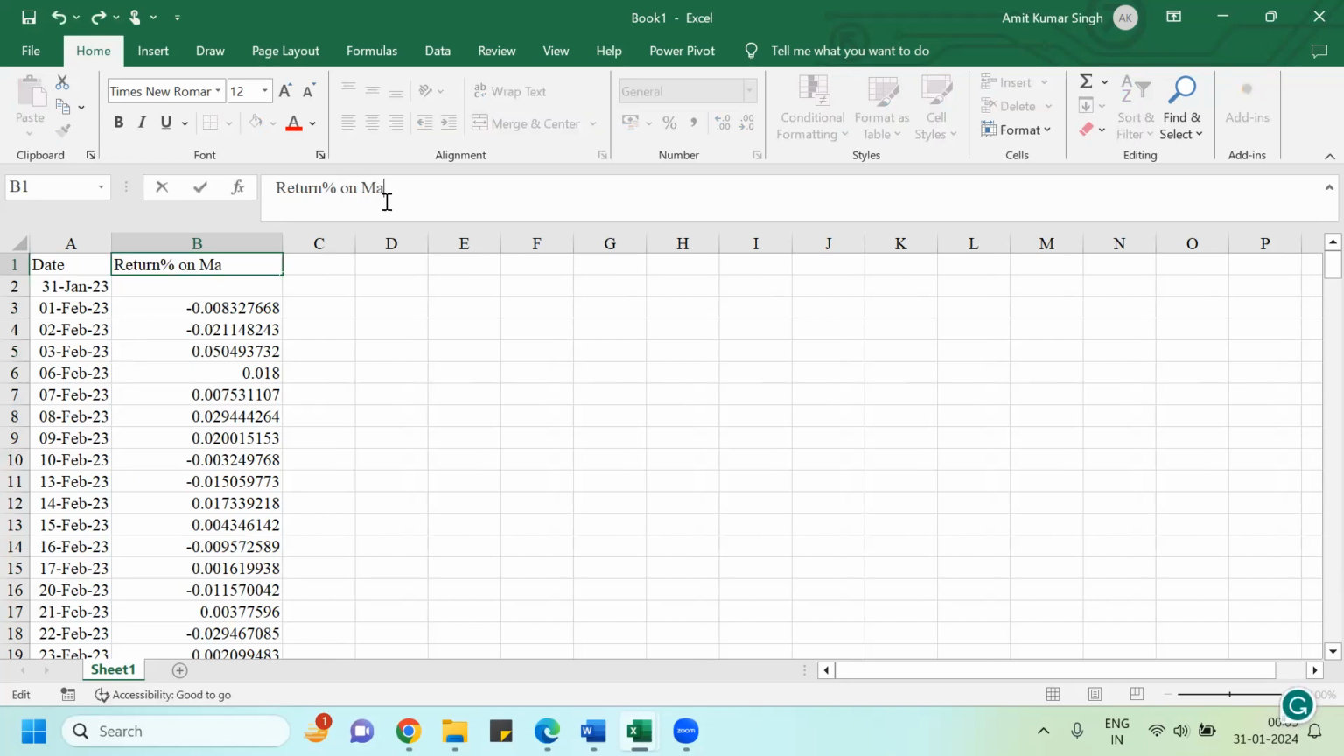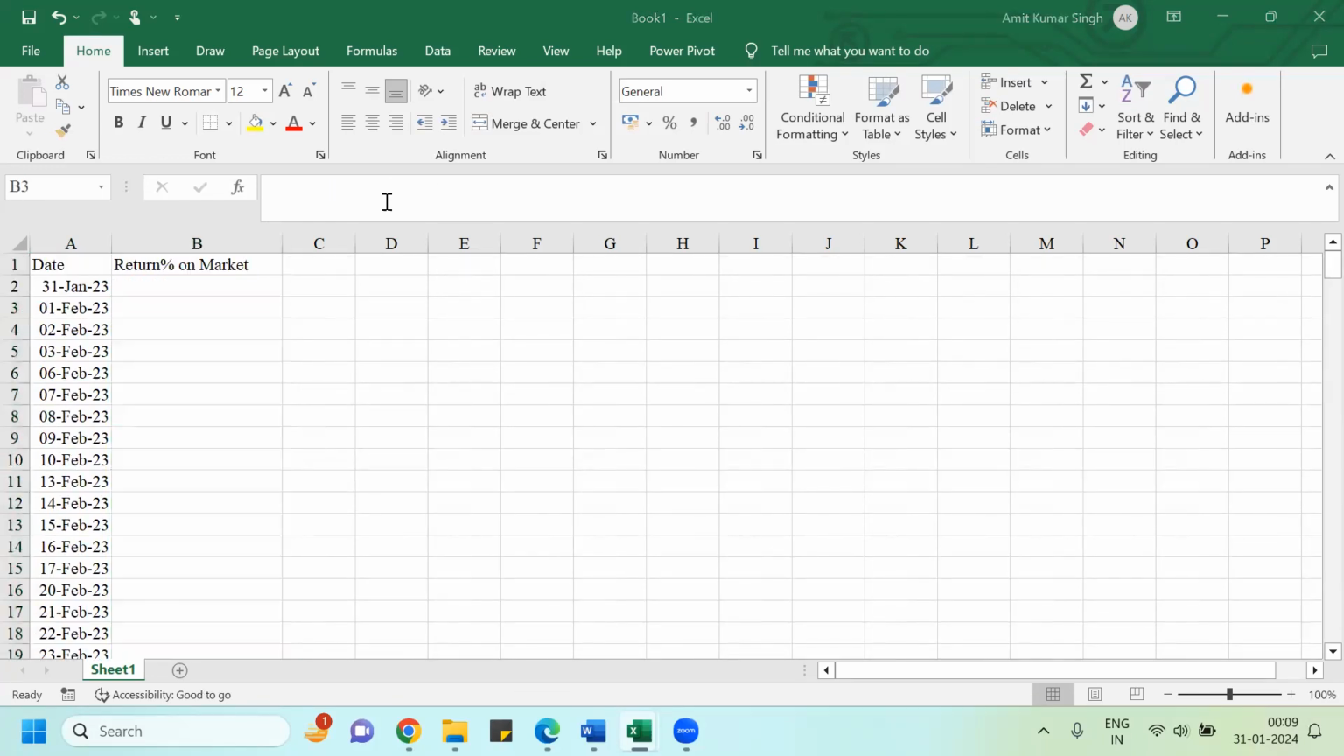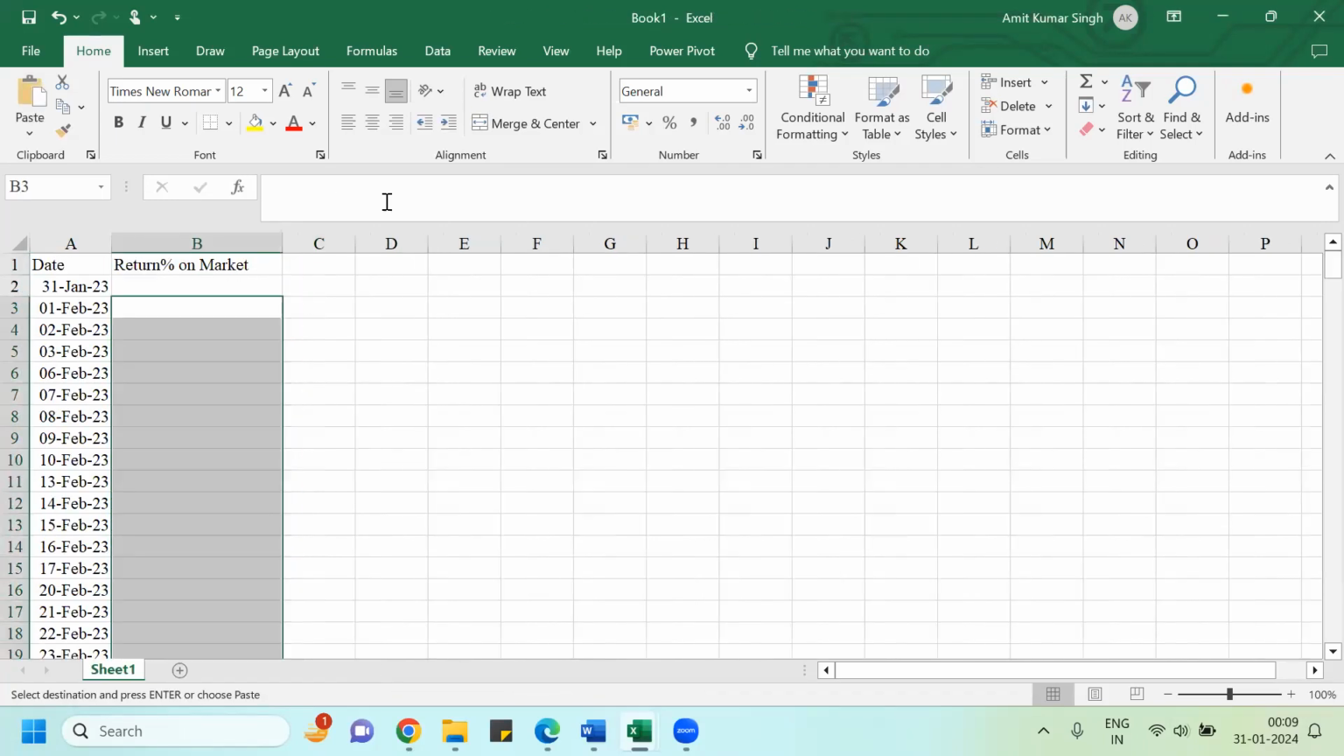If you have doubt why sir is using Alt E S V, Alt E S V means paste special values. You have to understand that part. If you are not clear about that part, let me show you this. Imagine I copy this formula and paste it here, Control V. See what is happening. Forget the return part.